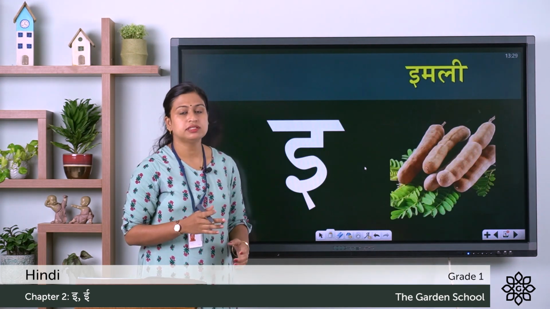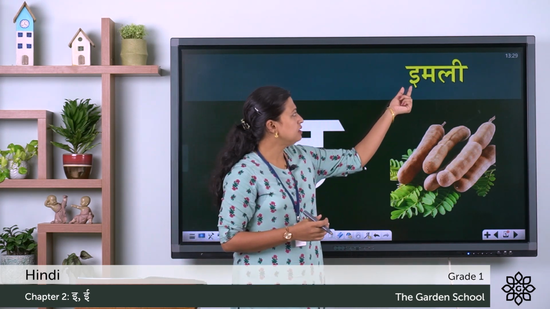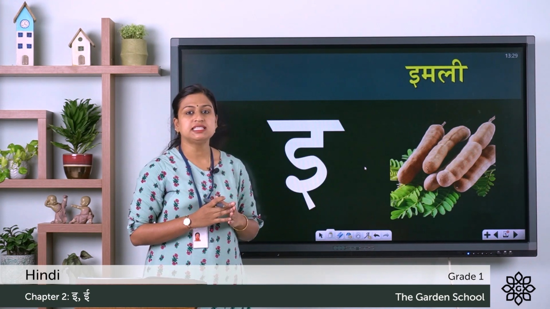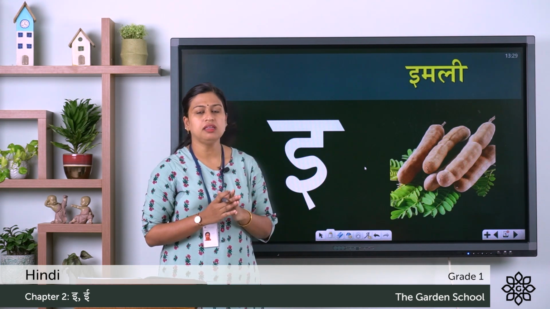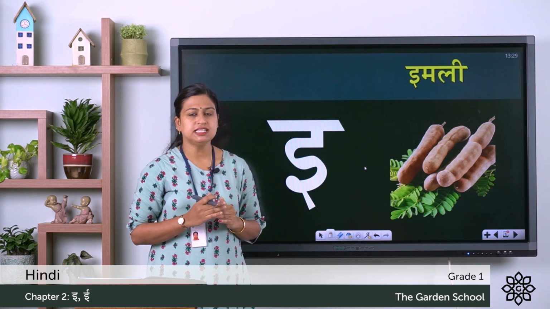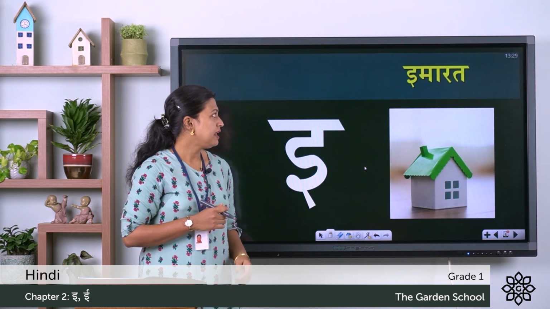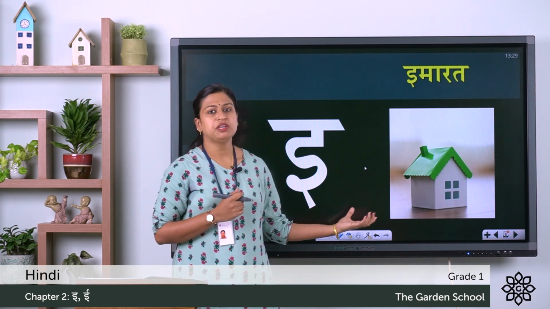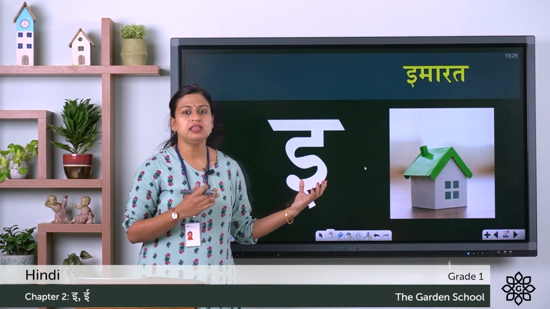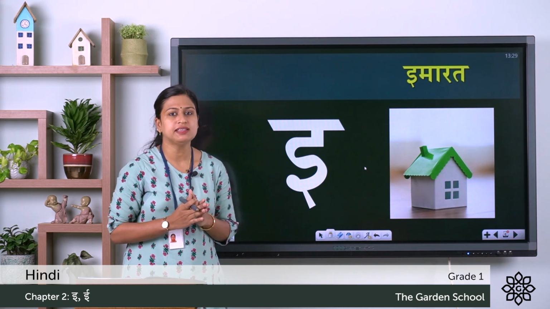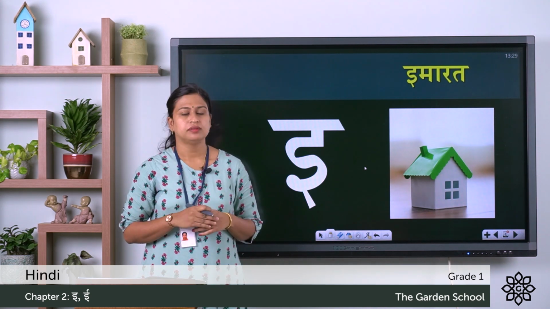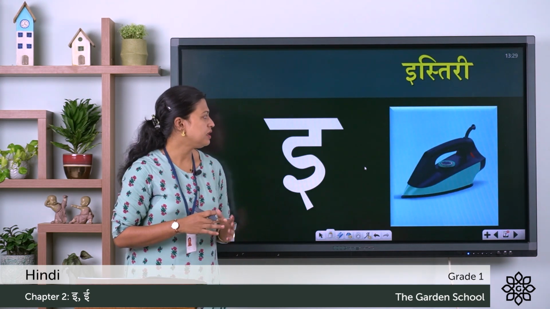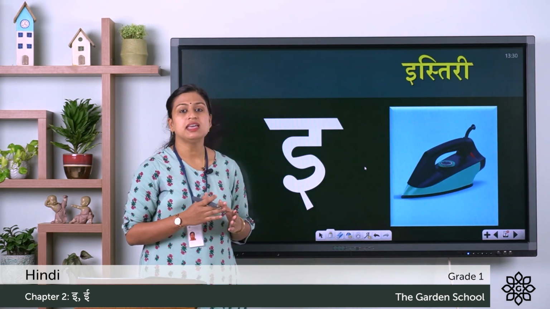Now let's see a few words with E. E say Imli. You can see the picture of tamarind. In Hindi we say Imli. Next, you can see the picture of a building. In Hindi we say Imarat. E say Imarat. Now the third one, you can see an iron box. In Hindi we say Istri.